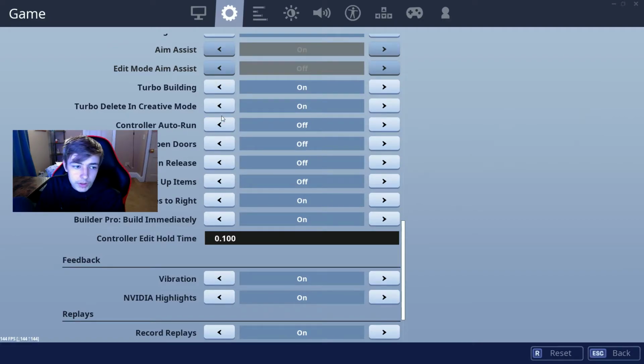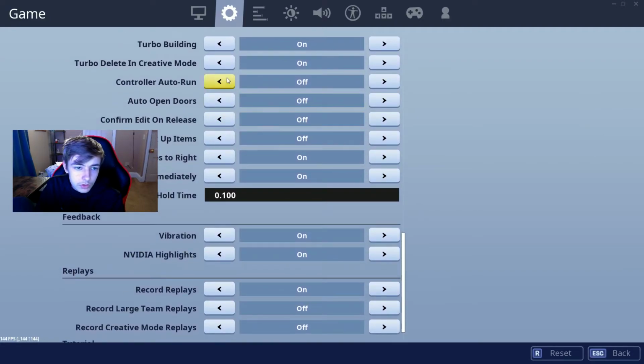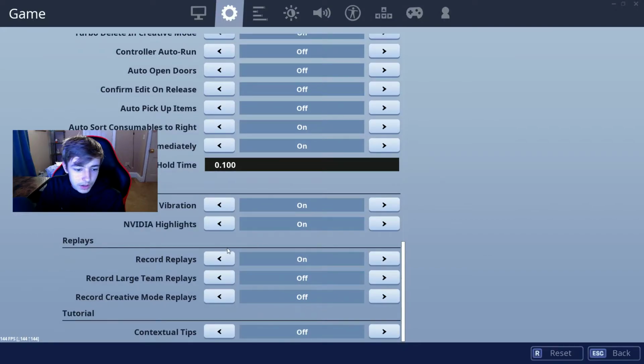Turbo building on, obviously. Turbo building in creative on, doesn't really matter. Don't have auto run on. Don't have auto open doors. I don't use confirm edit on release because it makes me feel like I have zero control over my edits. I have to follow a specific way, you know what I'm saying? I don't know how to explain it, but I just don't like the way it feels. Then there's that, and then I have vibration on.